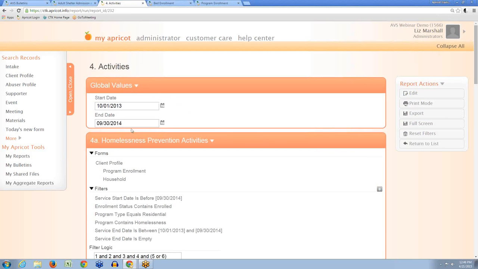And you're going to see these fields up here at the top of the report. These are here on most reports that are pre-built. These are called global values, and what they do is they allow you to run this report for different periods of time without editing it. So you could give your users access to this report, and they can run it for any time span they want.